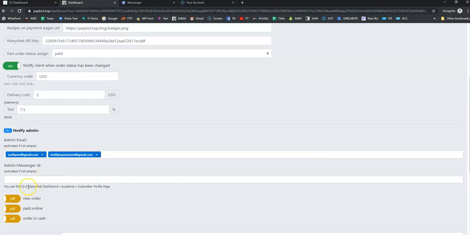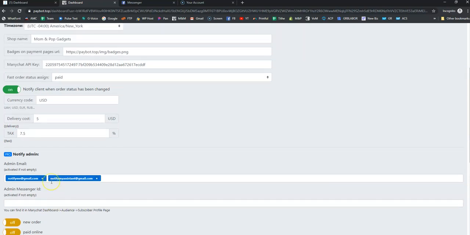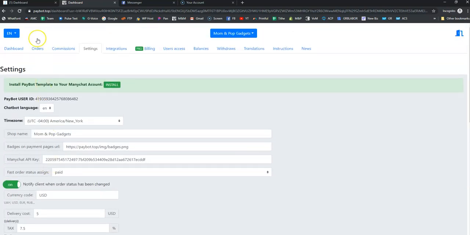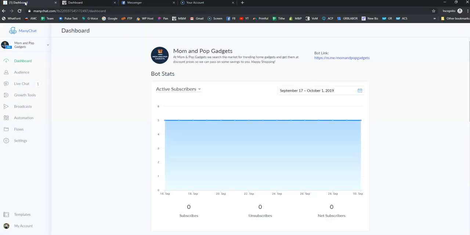In order to get the Facebook Messenger ID, what we're going to do is very simple. We put quick instructions right here. We want to go to the Manychat dashboard, then go to Audience, and it will pull up the subscriber profile page. That's where we're going to pull it from. Make sure you are logged into your Manychat account.